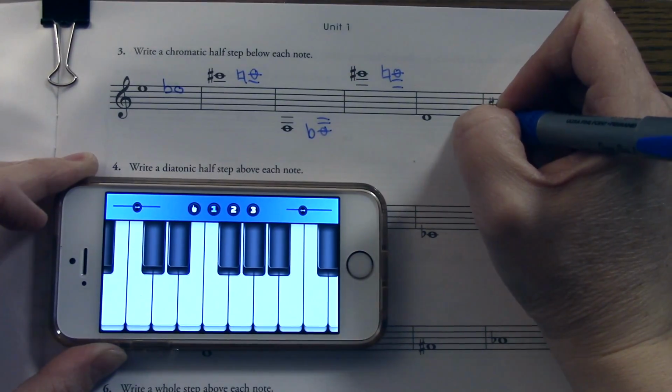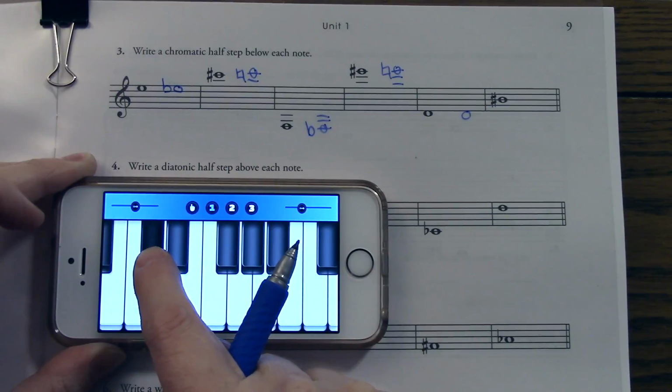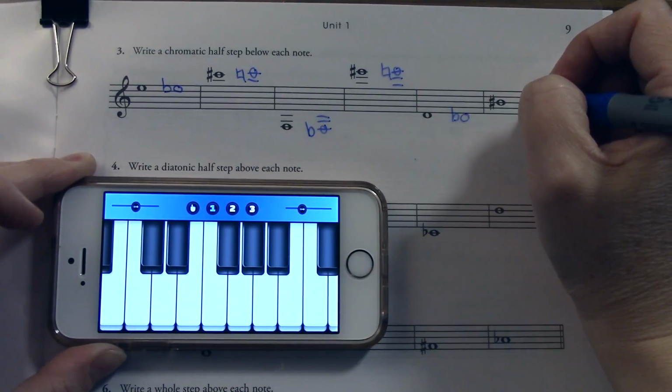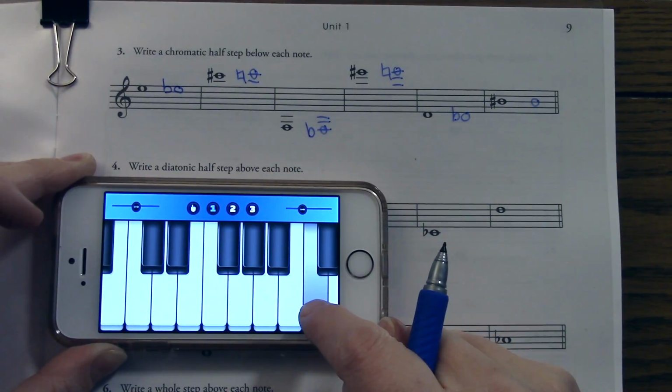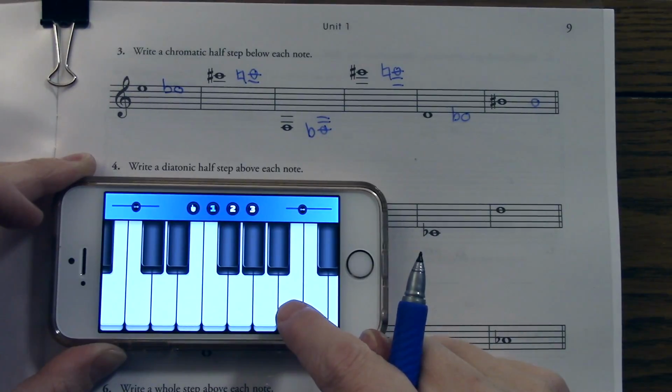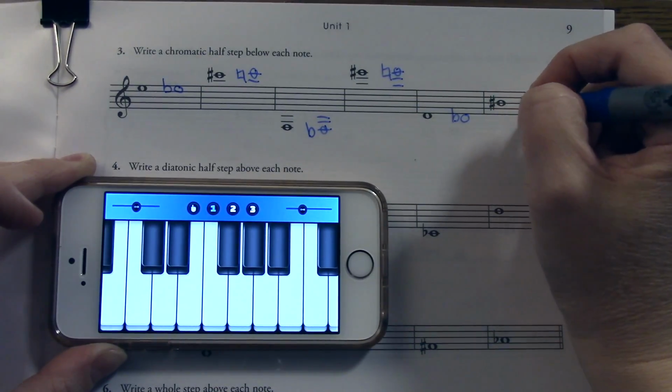D, draw another D. Half step lower. I'm going to call that D flat. B sharp, so I draw another B. Here's my B sharp, which is also a C, but I'm calling it B sharp. Half step lower, B natural.